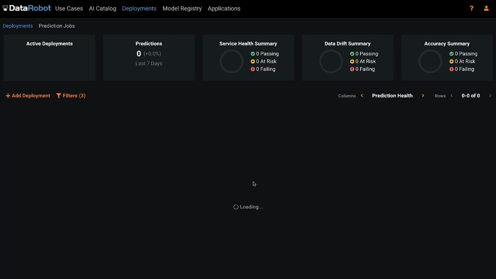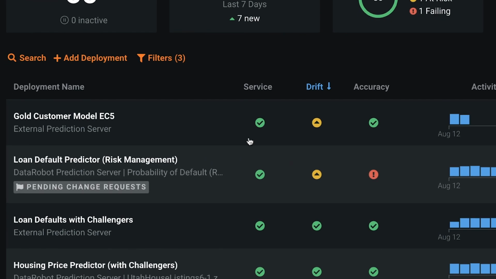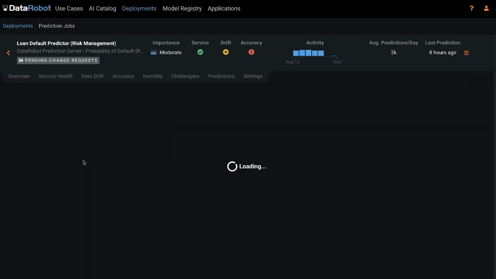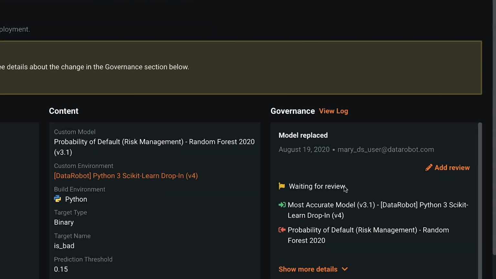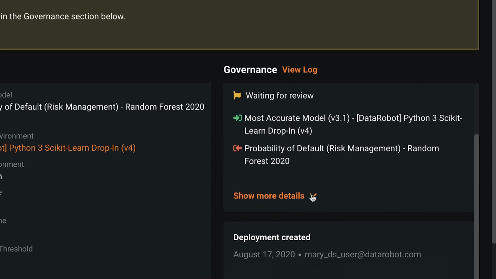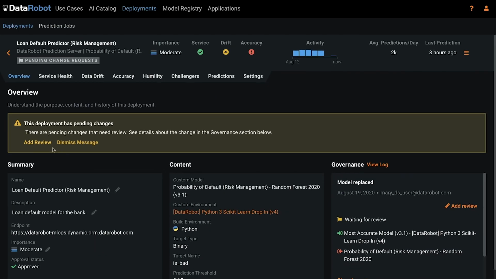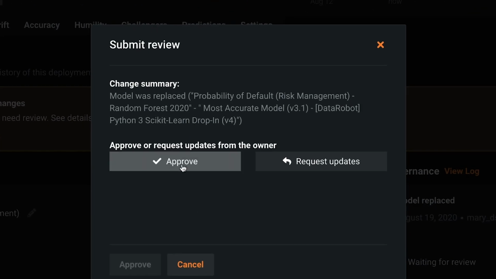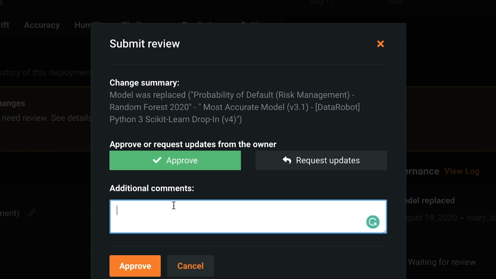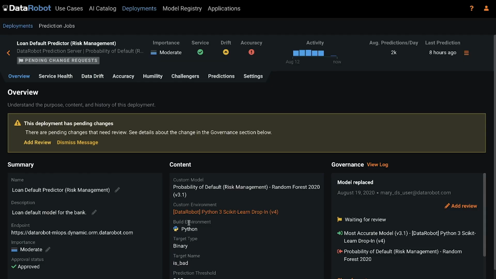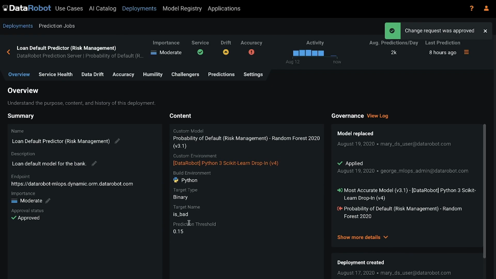Logging back in as George, we see that Mary's change request is pending on his dashboard. He clicks into the model, double checks the audit trail, and then clicks Add Review. He then approves the change request. The old model is replaced and Mary's new version is now deployed into production. There was 0% service interruption during this event. George calls this model hot swapping.